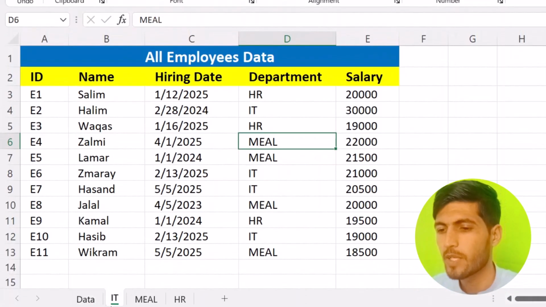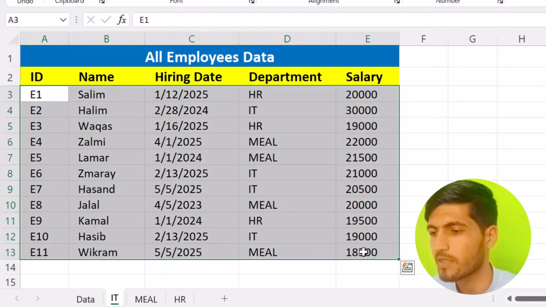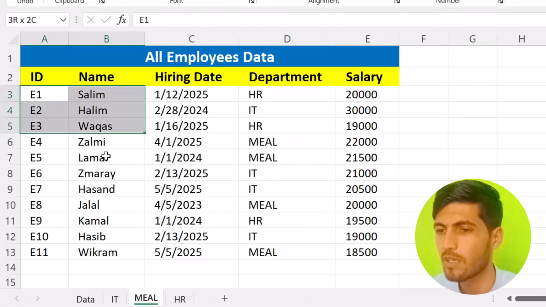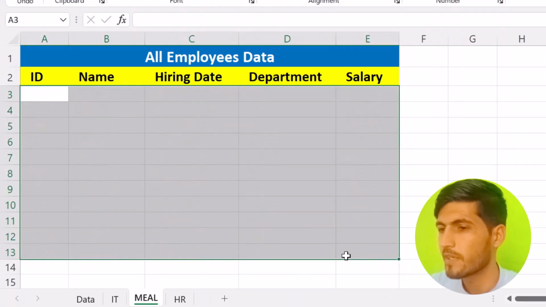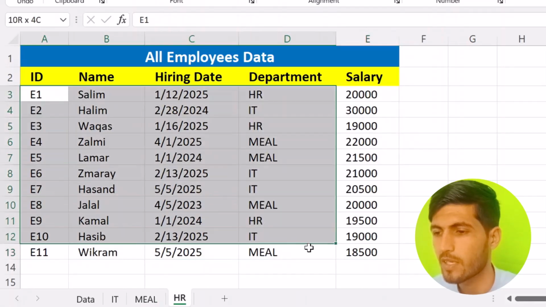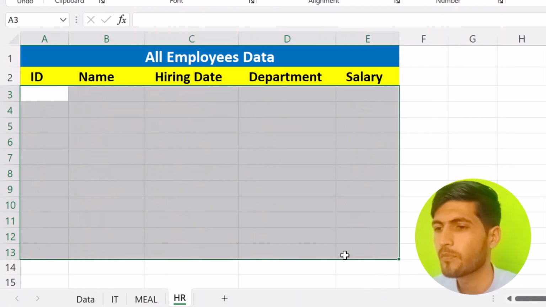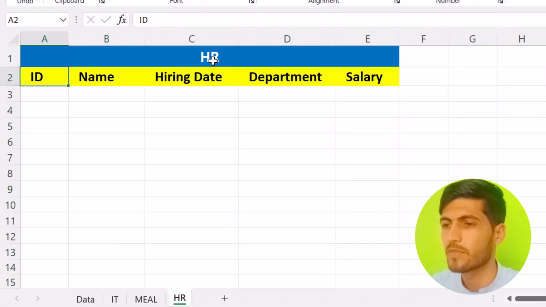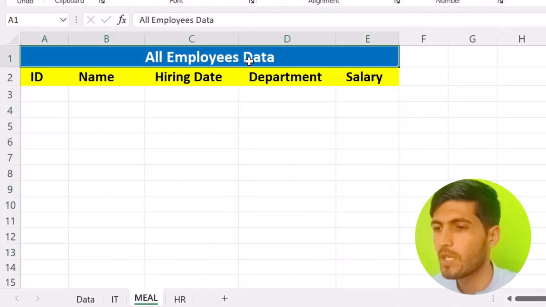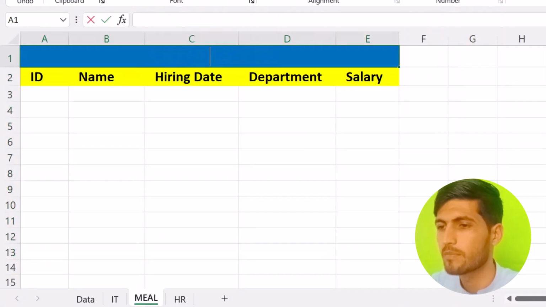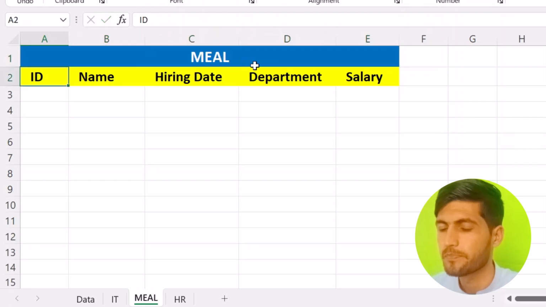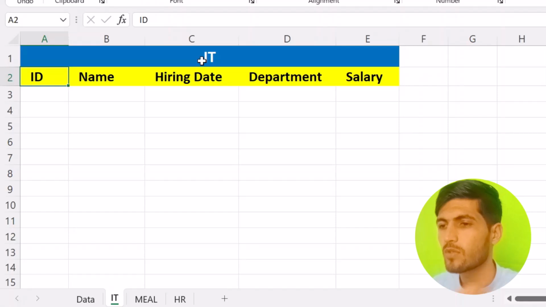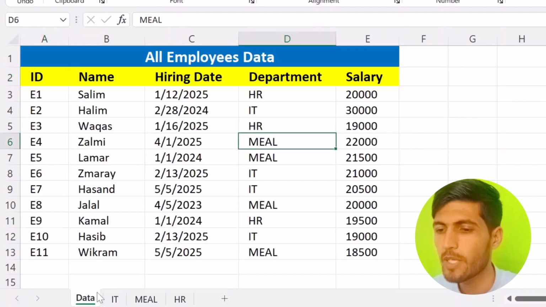After moving this, come here to the IT and remove all these records. Delete. Come to the mail and delete these records, and to the HR, delete these records. After deleting in HR, I will just rename this cell to HR. In mail, place mail. In IT, change this to IT. That's it. Now come here to the data.